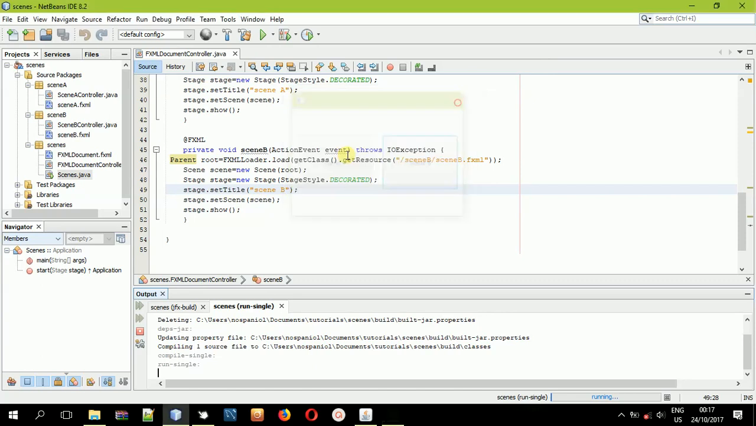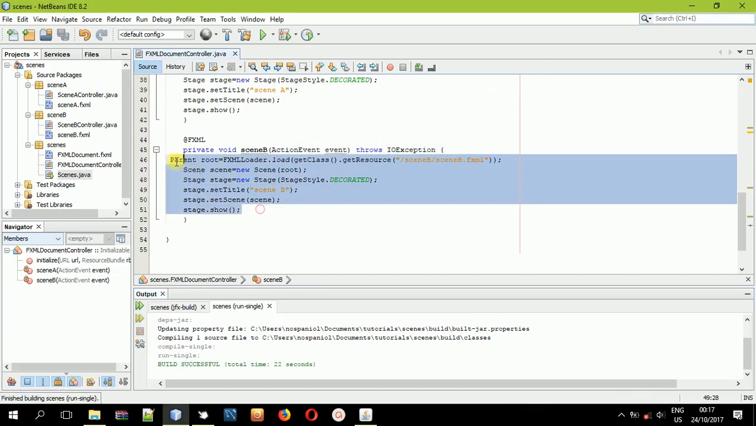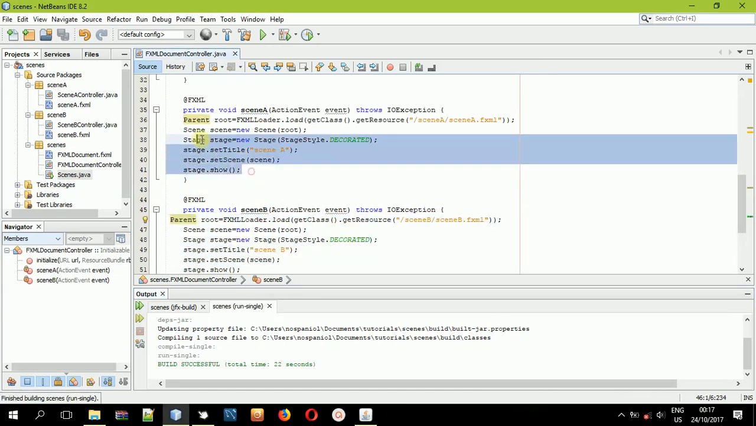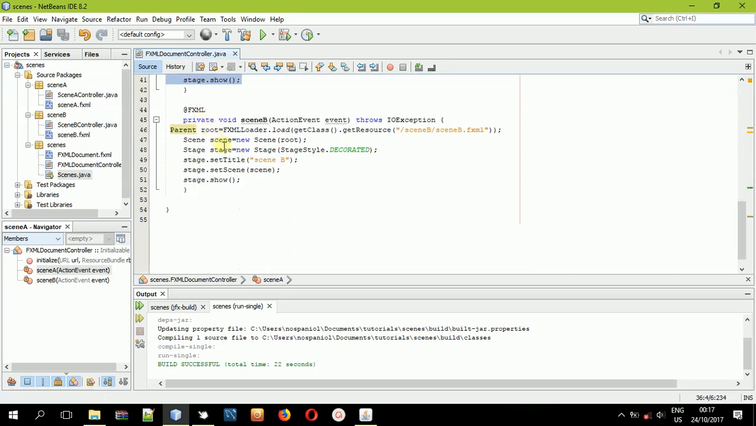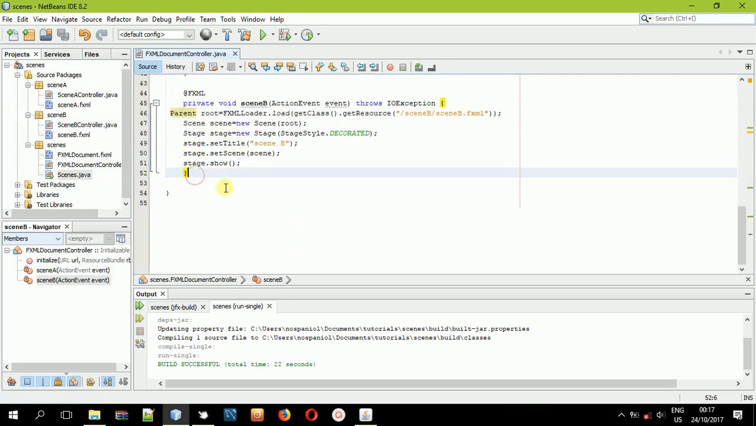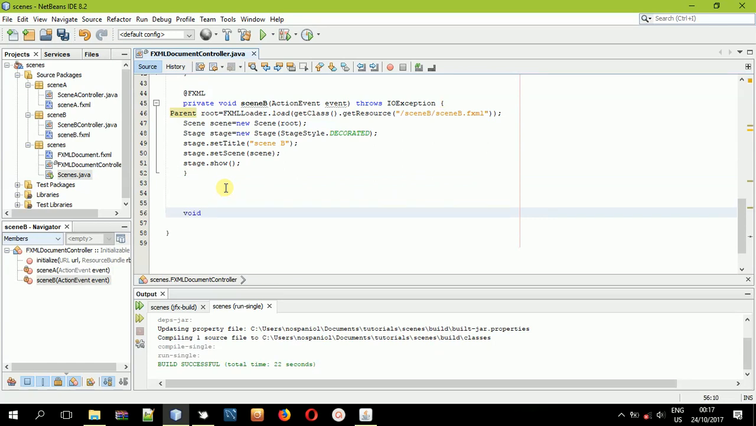Now, you see there's a lot of repetition here. We typed in almost the same lines of code. What if we can create a method to solve this? This is the aim of our application. Now we create a method. Let us call it loadWindow.